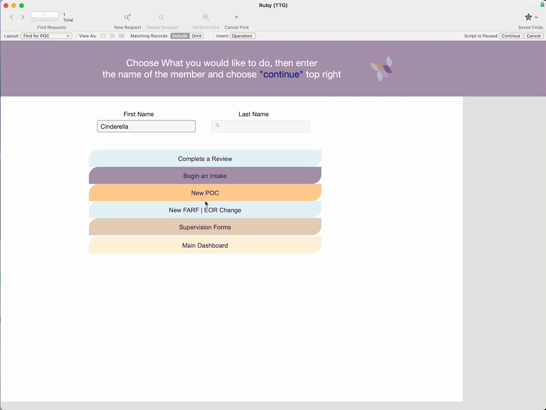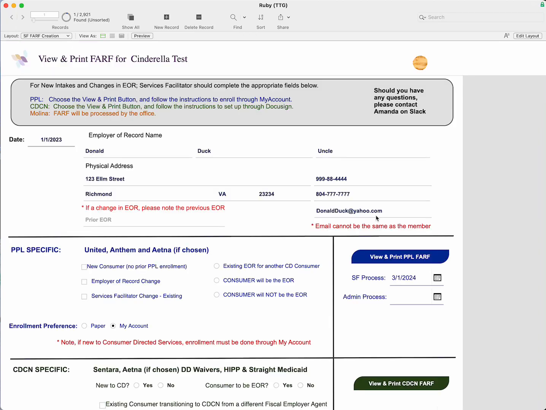We're saying Cinderella. And then you'll hit continue in the upper right corner on your iPad. I'm just hitting enter because I'm on a computer. And it has some instructions at the top. But the very first section is the main information about your individual. So you'll see information here already populated.